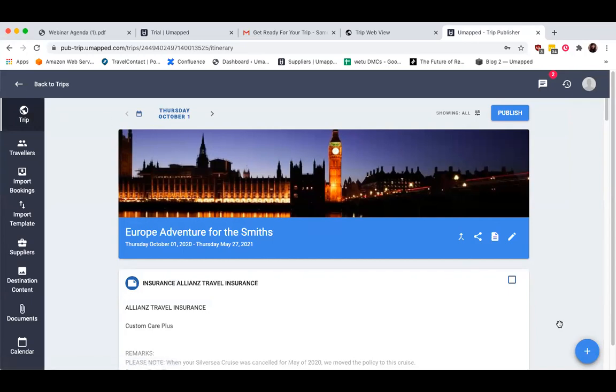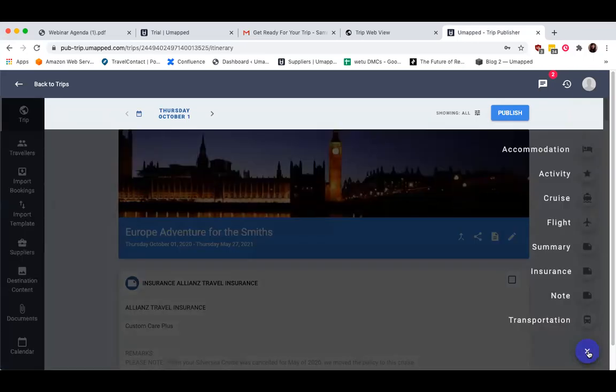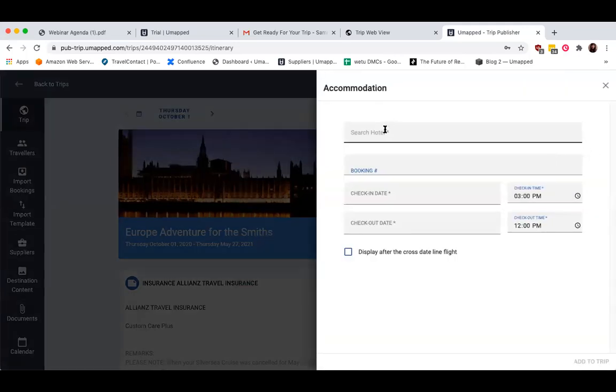So in the bottom right corner of the page, you can click this add icon to add your own segments, add cruise content, and trip notes. So let's start by adding a hotel in Rome. We're going to go up here and click on accommodation and then search for my hotel.